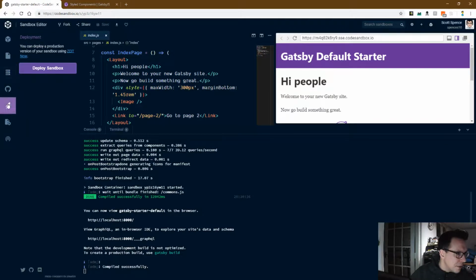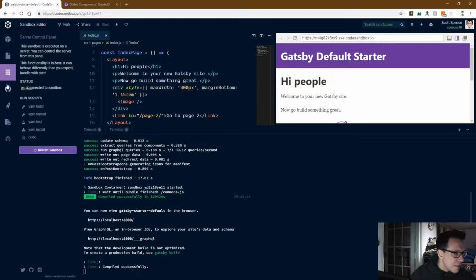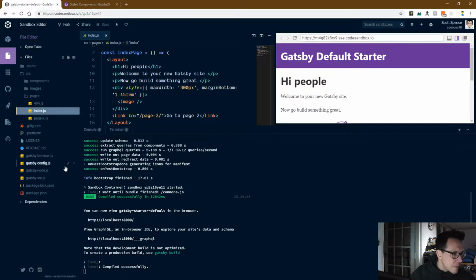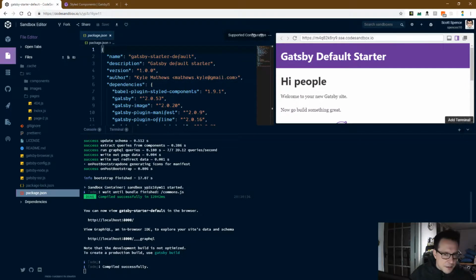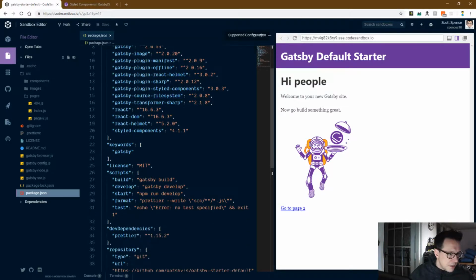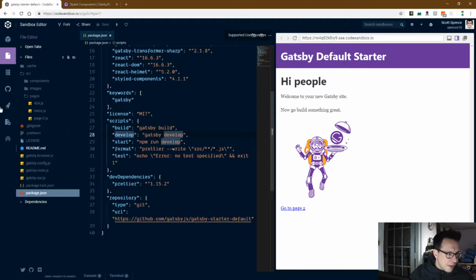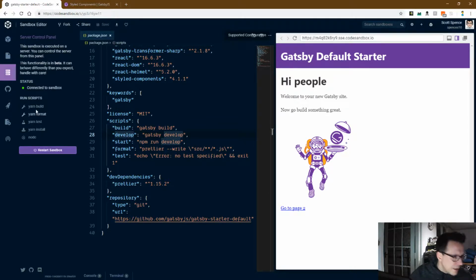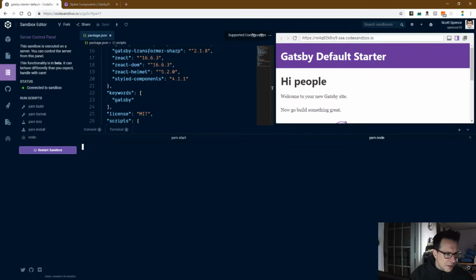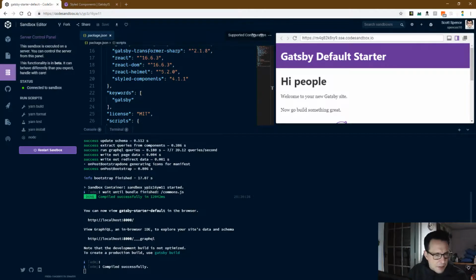Run scripts. What's this? Deployment? No. Server control panel. I really want to put in something in the JSON here. Should be like npm run scripts build develop. I mean those don't reflect what's in here, do they? Build, format, test, install, node. What does that mean? Doesn't seem to be doing anything. Add a terminal. I'll do this. No. Really seems to be trying to start the page. God, what's going on?